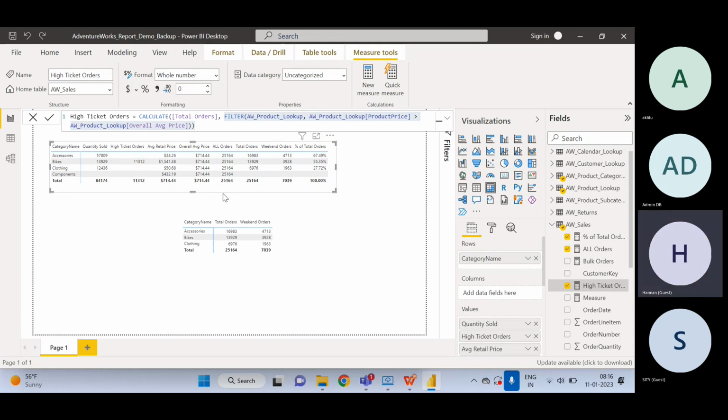And that's where my confusion is, or I don't know, how can you set $714.44 as an average price for everything in there? It doesn't.